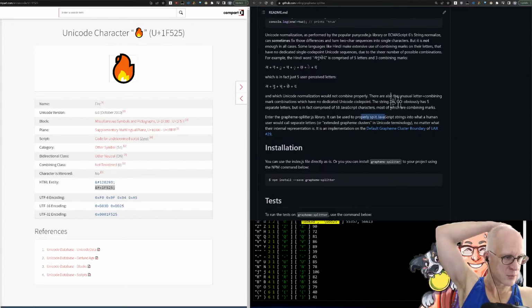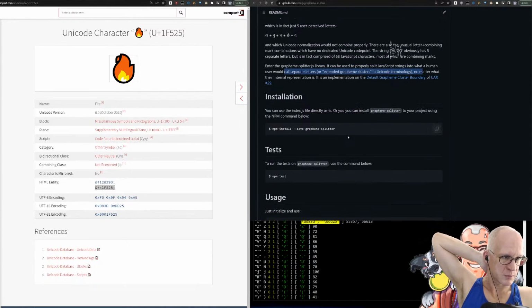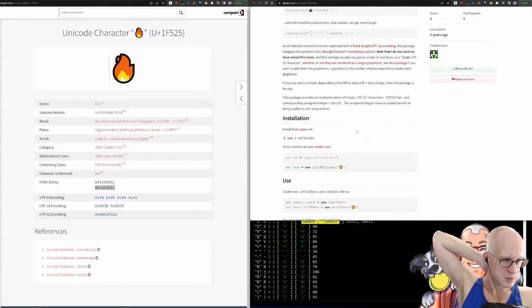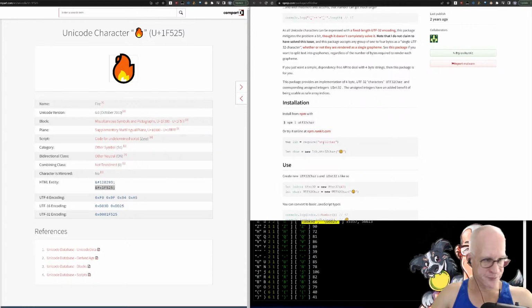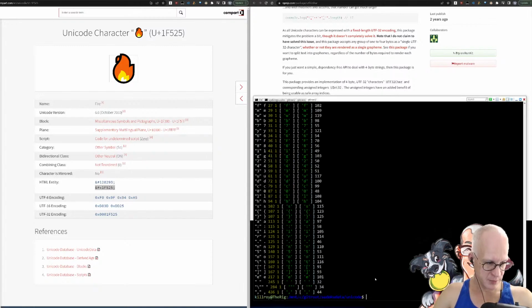Library. It can properly split JavaScript strings into what a human user would call separate letters, for example, grapheme clusters or Unicode general. Yeah, okay. No, that's like, yeah. Okay, so that's not exactly what I want. But this might be enough. This might be enough.